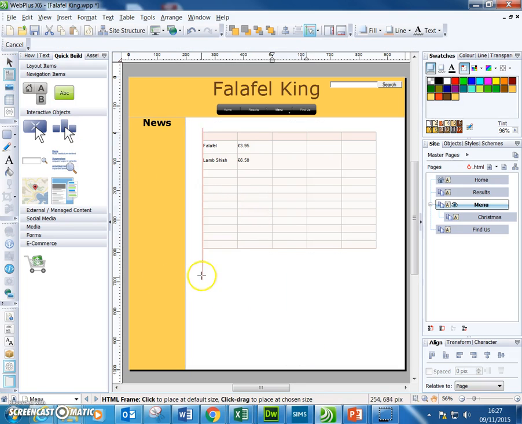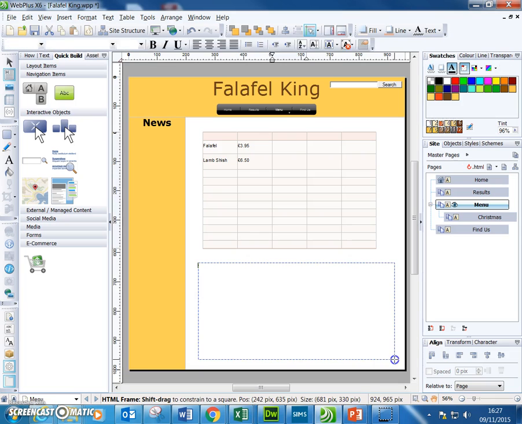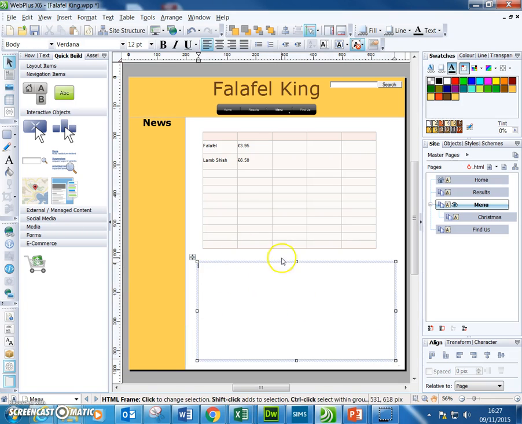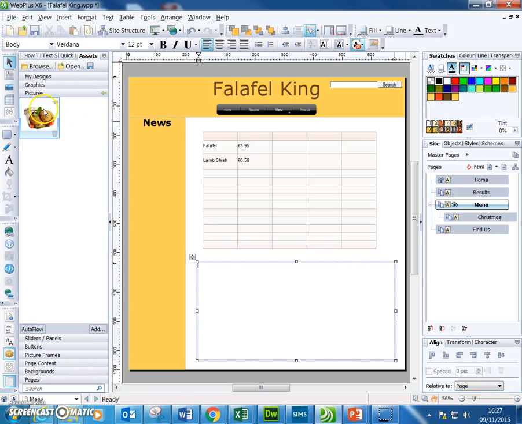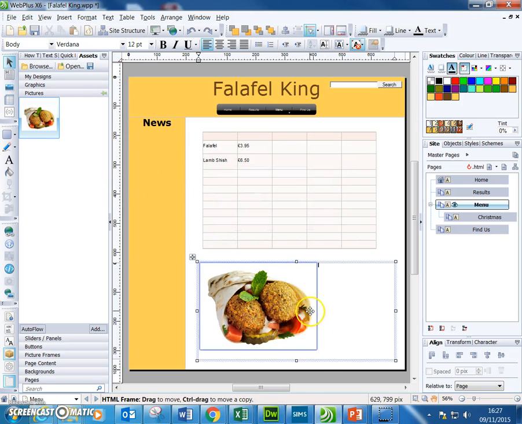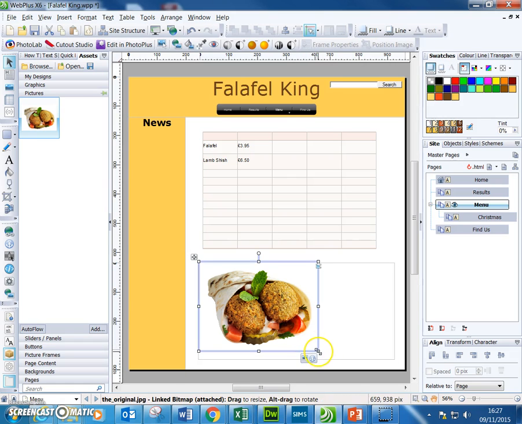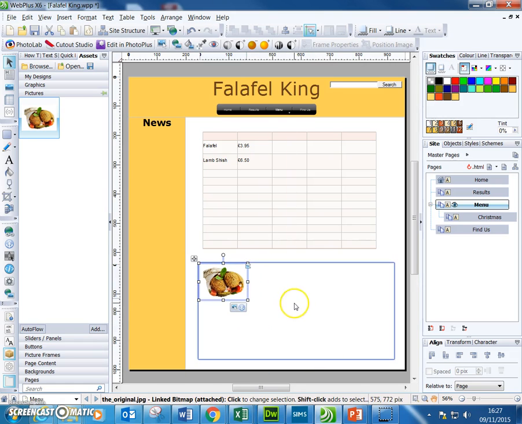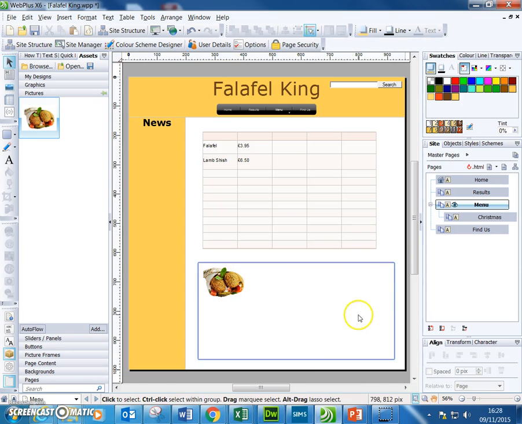Now I think we also want some pictures, and you can put pictures on the master page as well. So I've created a text box here. I'm going to go into assets, and then I can drag and drop a picture. Now this is quite a big picture, so I'm going to tell it yes to shrink it down, and then I can click on the picture itself and I can change the size of that picture.